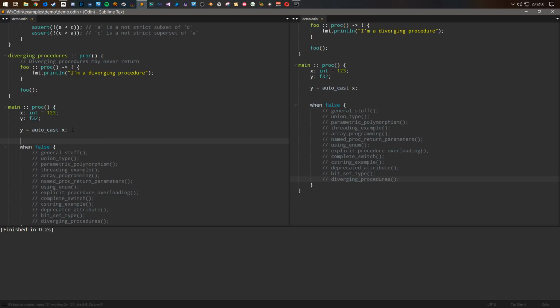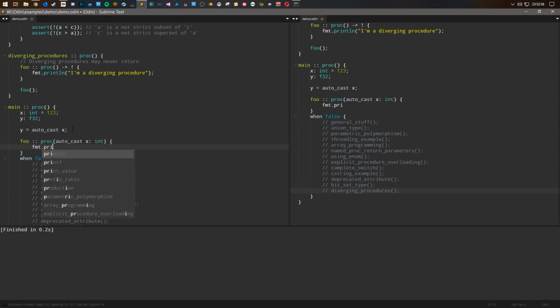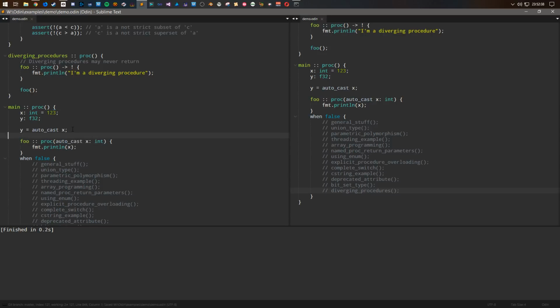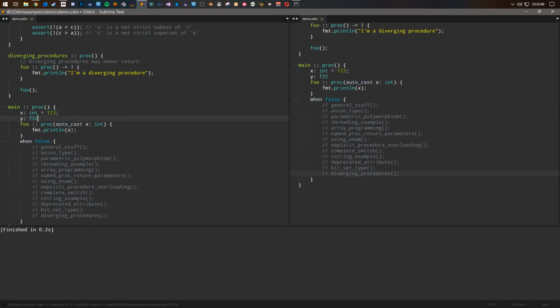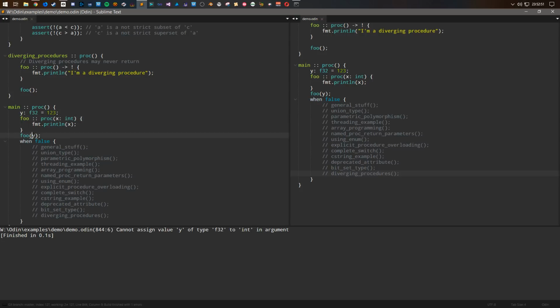So, for instance, you could have, let's say, foo proc autocast x int, and print line x like this, and I'm just going to do 123. I'm going to again pass y in, but notice y is of type F32. It then is going to autocast here, so we could get rid of this autocast, put the autocast in that parameter, and it would work.